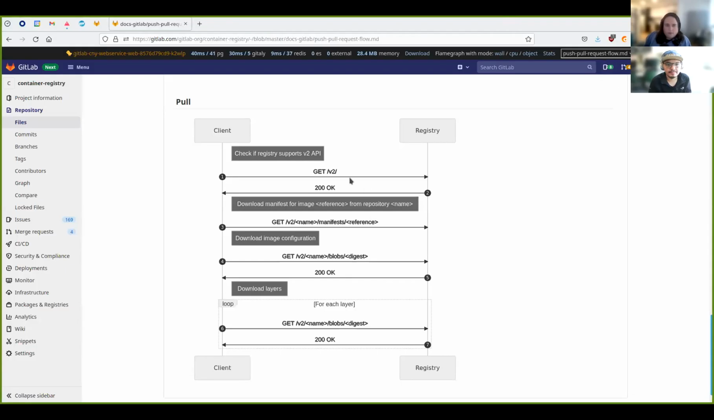So I'm going to share my screen and we're just going to look at the push-pull diagram. Okay, so this is the pull. We're going to do this first because it's way simpler. And we're going to just skip over some parts of this because they're not as interesting. They're more complicated in some ways, and it's just easier to ignore it. So we're not going to do any of the auth. We're not going to do the check v2 because it's not interesting. We're not going to do the auth because the auth is its own subject.